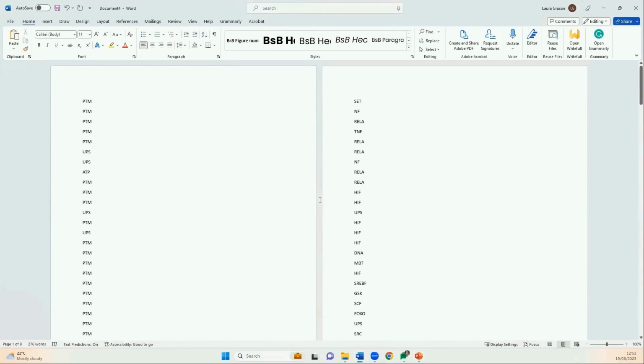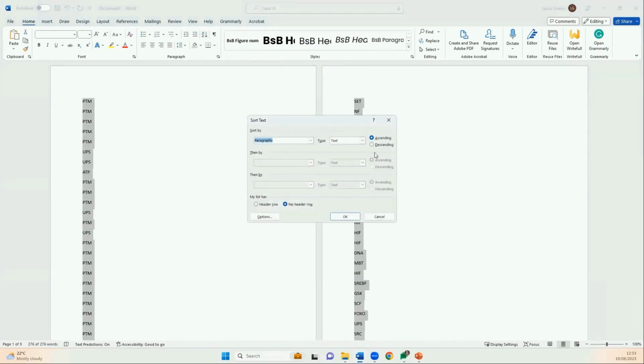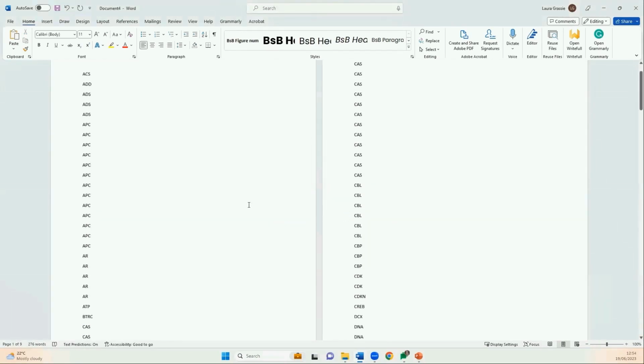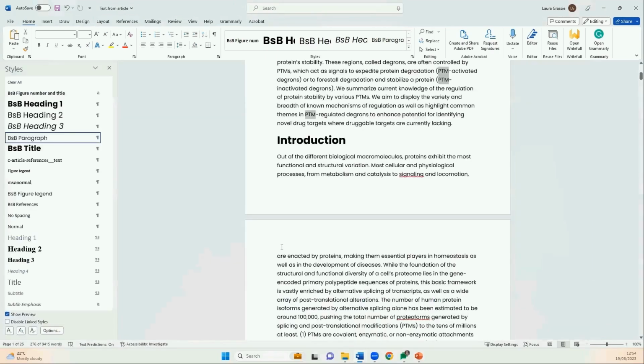And what you can do as well, if you highlight them all, you can click Sort by paragraphs text, and then it will put them in alphabetical order. Now, you can manually go through and delete all of the duplicates if you want to, or if you're feeling particularly techie, you can copy and paste it into Excel where there's actually a button to remove duplicates. Now, you may have noticed that it hasn't highlighted all the abbreviations.